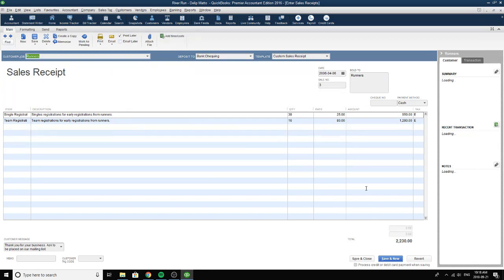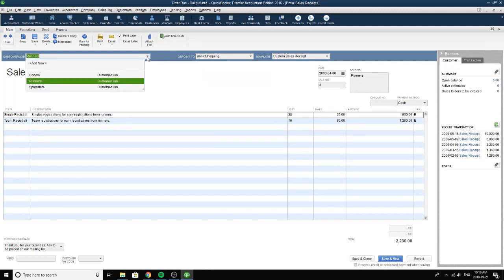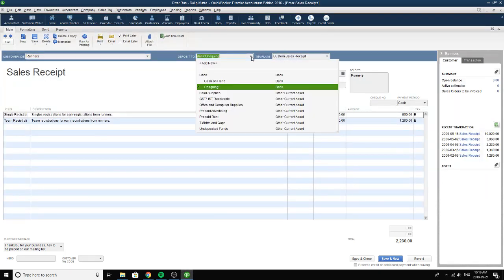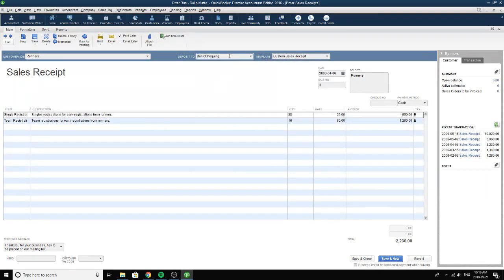Like mine is already filled out, so I already did everything. I just want to show you what I did. So from here, you want to click on runners. Make sure you select runners as customer job. Make sure it's deposit to bank checking. This should already be on bank checking if you did the previous one as bank checking. Then you want to change the date to April 6, 2006. So you just click on the date.